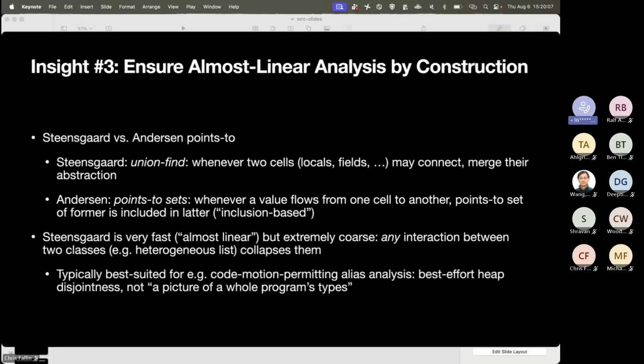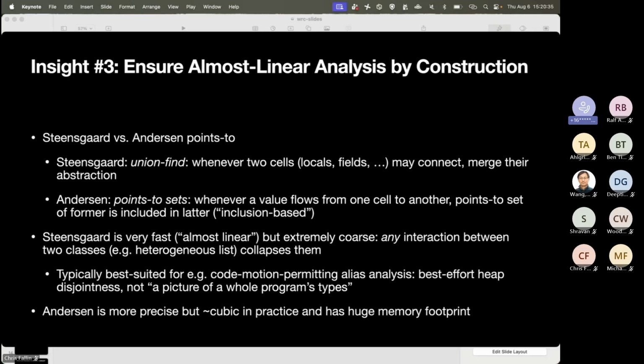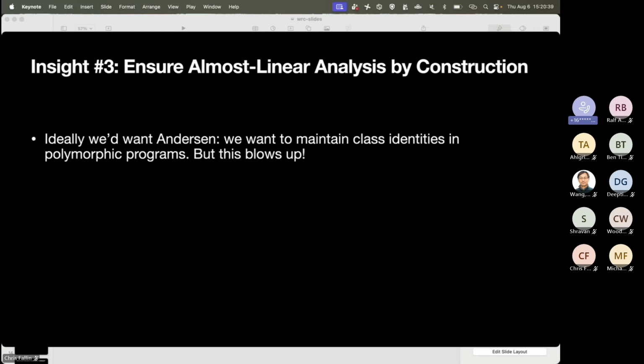So Steensgaard is almost linear, right? It's like the inverse Ackermann function of n or whatever because of the union-find, but very coarse. So any interaction between any two things collapses everything. If you try to use this in your program, it basically is just going to give you no types at all. So it's typically best suited for a lower level compiler where you're trying to do opportunistic code motion or opportunistic alias resolution with code placement, and not for a picture of the whole program's types. Andersen is much more precise, but it's really, really bad in terms of runtime and memory.